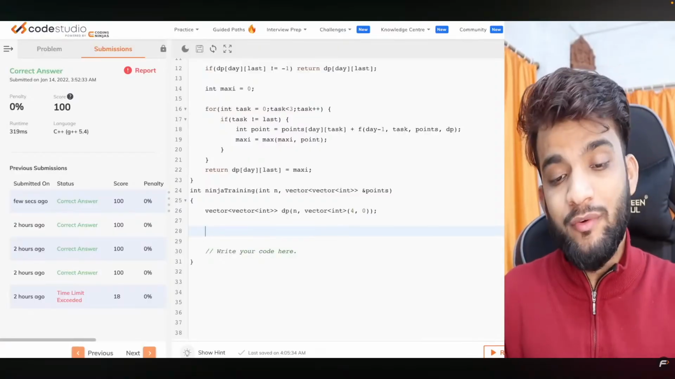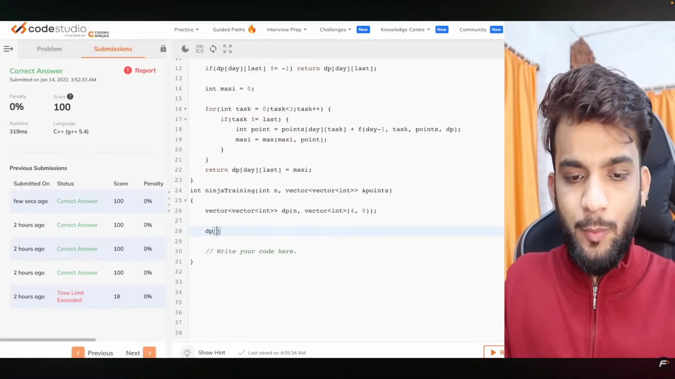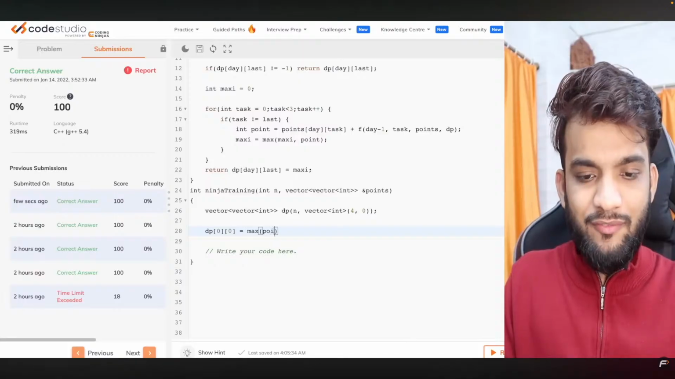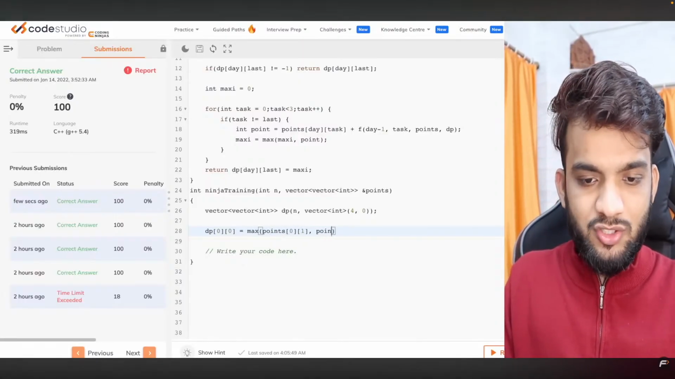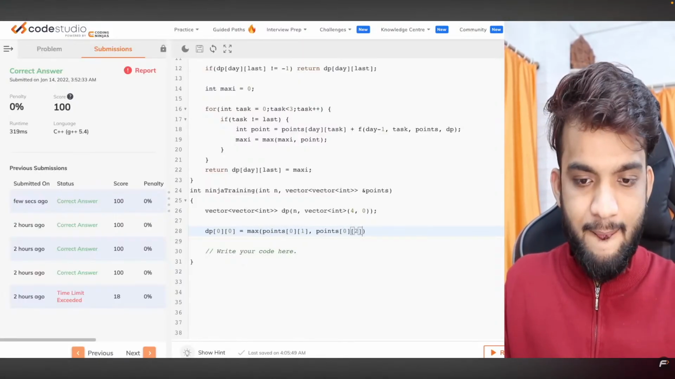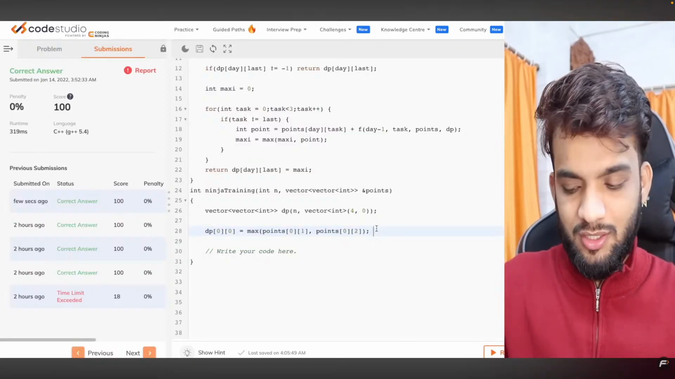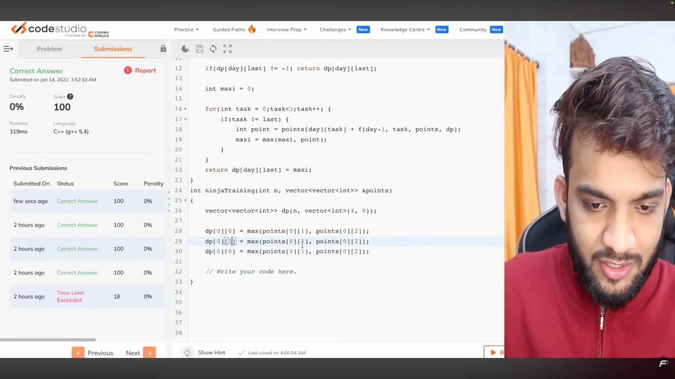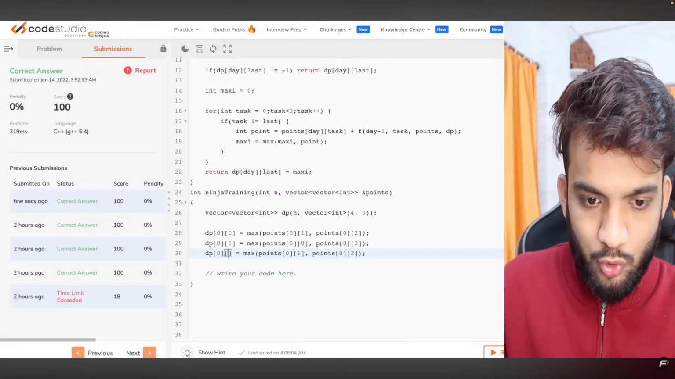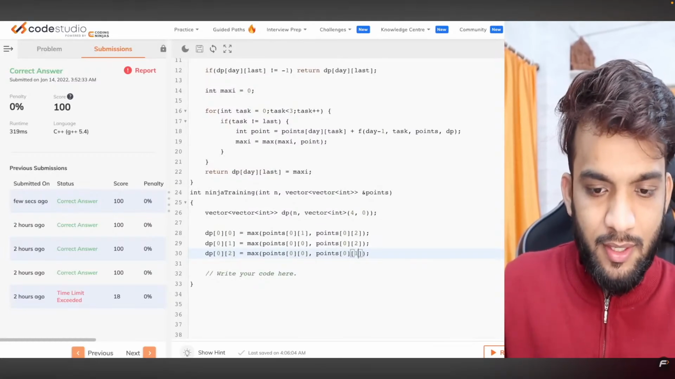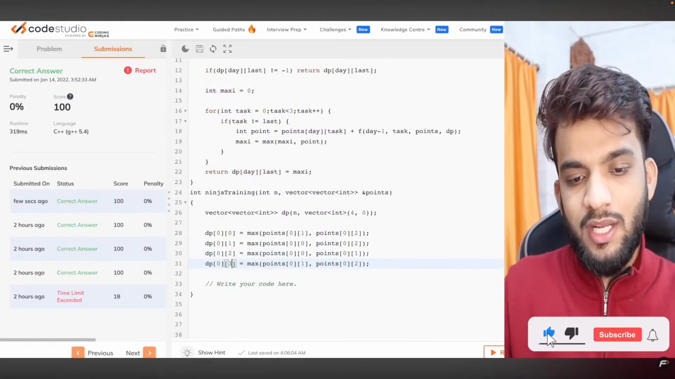So in order to write the tabulation, you'll declare a dp array of n cross 4, and super quickly write something like dp of 0 on 0, with max of definitely points of 0 of 1, points of 0, 2. That's very obvious. And similarly, I can just copy paste this thing for the other tasks, which is task 1. So if you're doing task 1, this will be 0 and 2. And if you're doing task 2, this will be definitely 0 and 1, correct? And for the last guy, it's very simple. It'll be 0 and 3, which means all the tasks. Just take all the tasks.